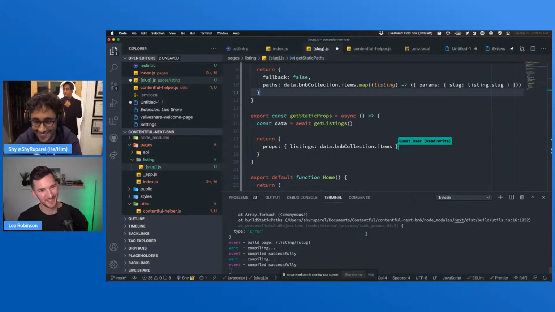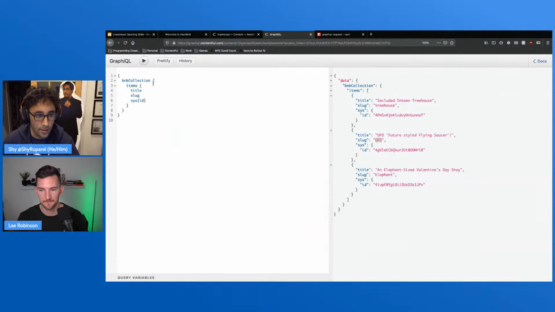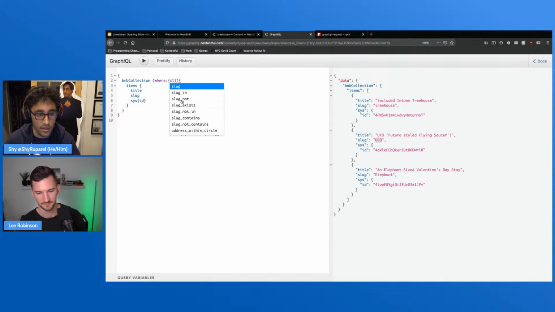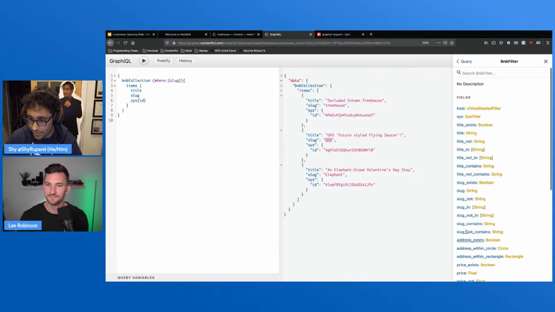For sure. Cool. So we should probably build a specific query then for the individual listing, right? Yes. Cool. So let me head back over to GraphQL. We're going to be filtering here by slug. So where, and then I think it's an object. So slug. And then is it equal? Let me pull up the query docs because I don't know this off the top of my head. Slug string. So yeah, slug. And then this is going to be a variable. For now, I'm just going to set it as treehouse so I can double check that it works.